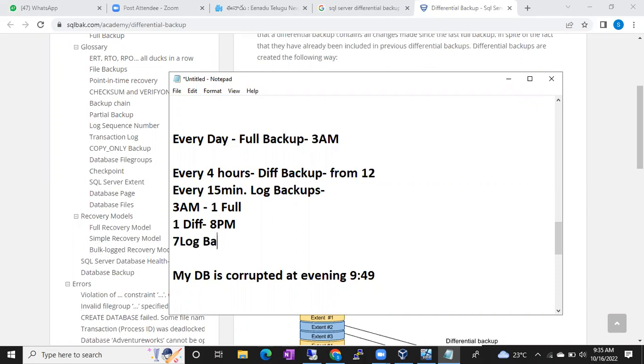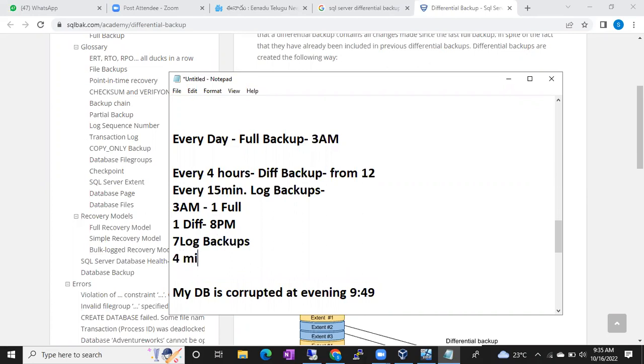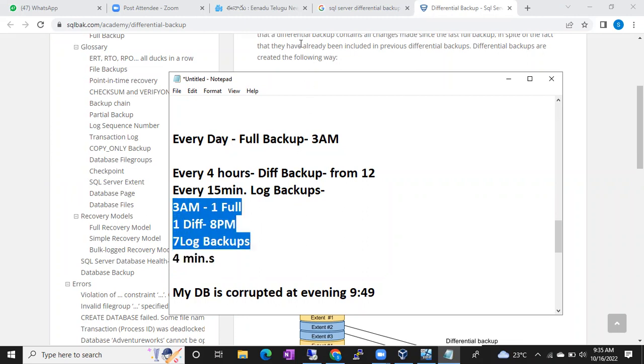So now how much data are you going to miss? Till 9:45 you recovered the database. How much data are you still missing? 4 minutes of data. It means you just recovered the database to the maximum that you can. Only 4 minutes of data you just missed. That also we can achieve using another backup. Everyone got this point, guys? Any issues, any doubts here? Sir, it is clear.